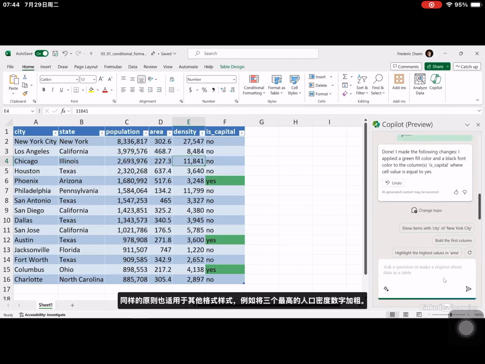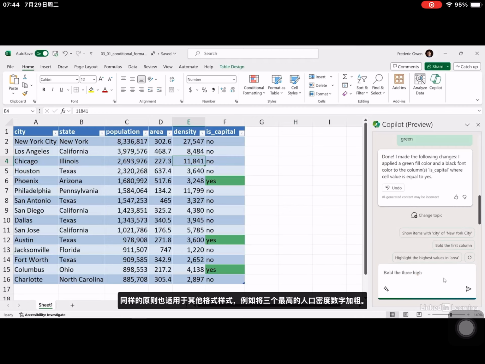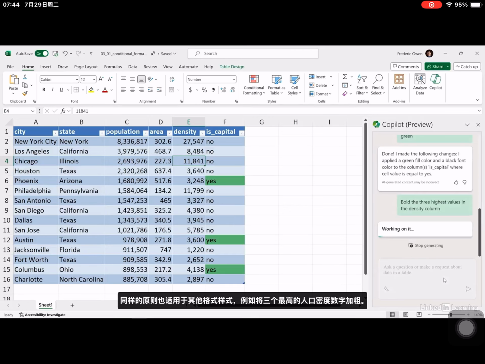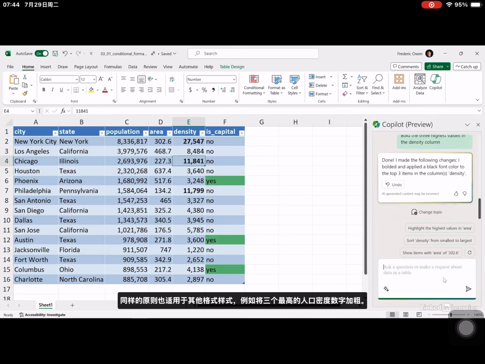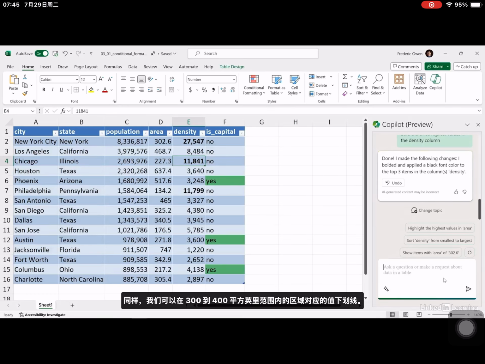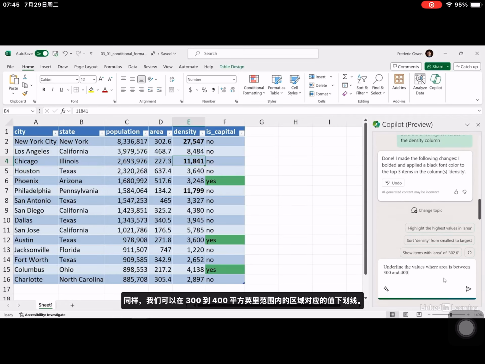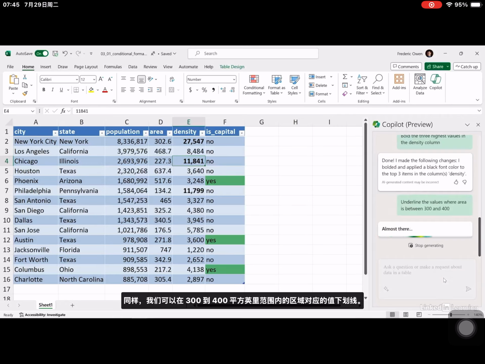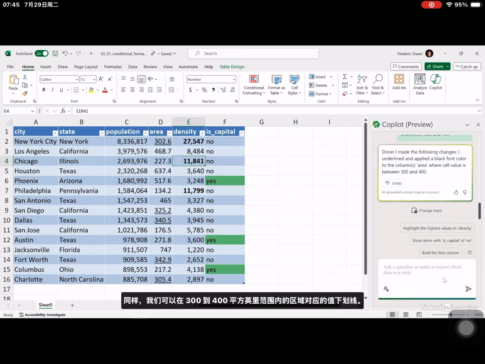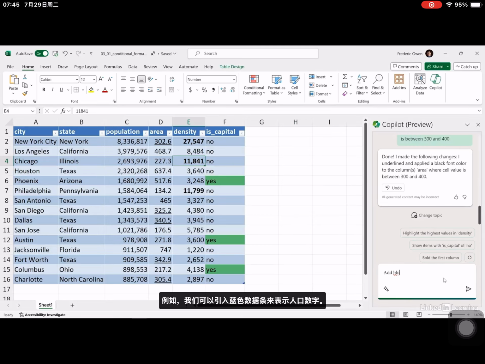The same principle applies to other formatting styles, such as emboldening the 3 highest population density figures. Similarly, we can underline the values corresponding to areas ranging from 300 to 400 square miles. Excel offers a wide range of conditional formatting options to enhance your data representation. For instance, we can introduce blue data bars to signify population figures.